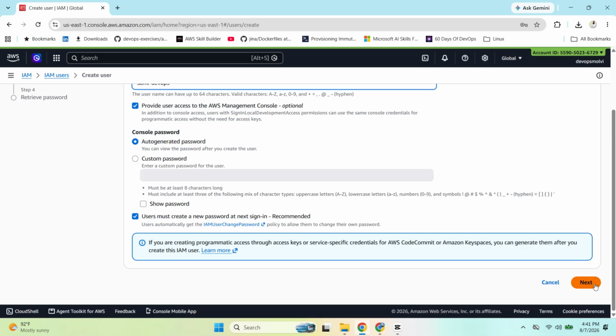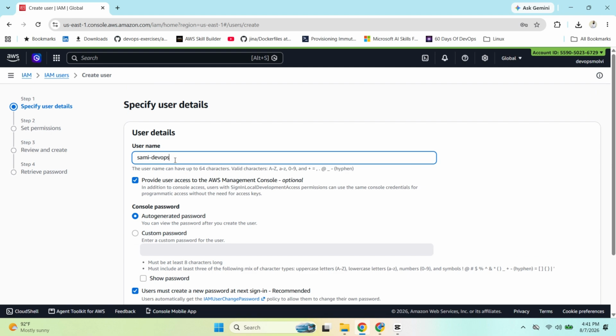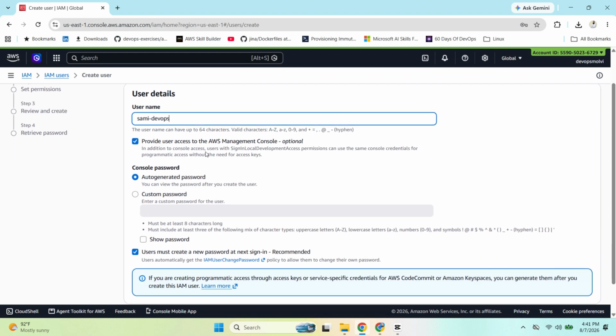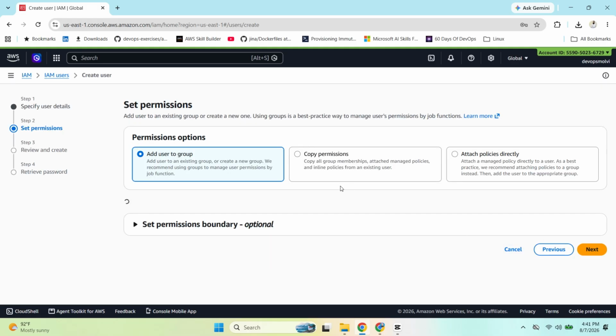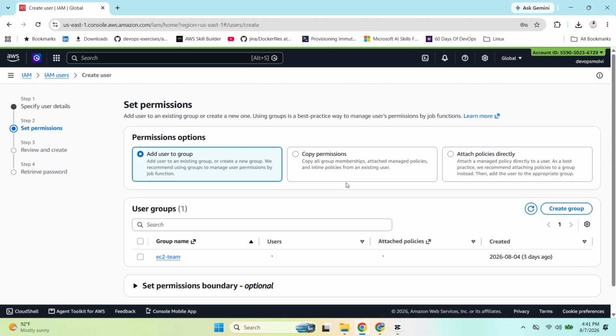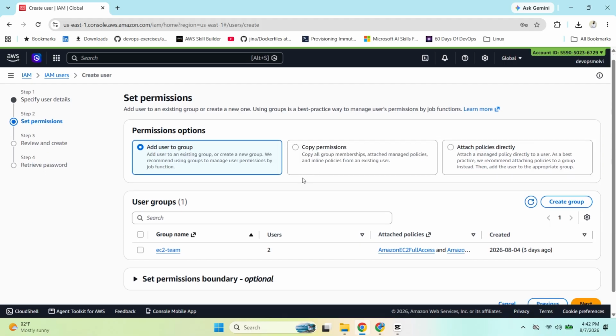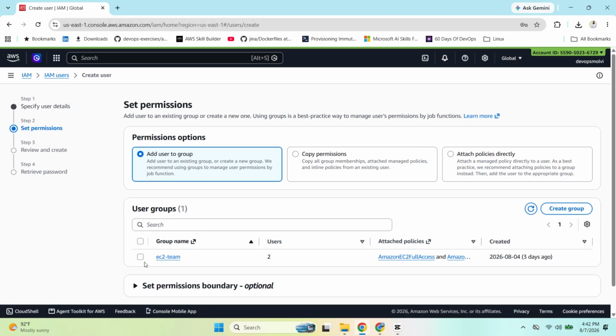Click on next. Okay, we have provided user access to the AWS Management Console, checked this box, auto-generated password, and user must create a new password. So I will click on next. Now here I can attach the policies directly with the user, or I can add this user into the EC2 team group. So this user is going to be added in this group.